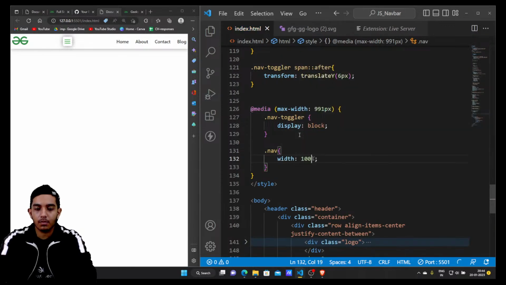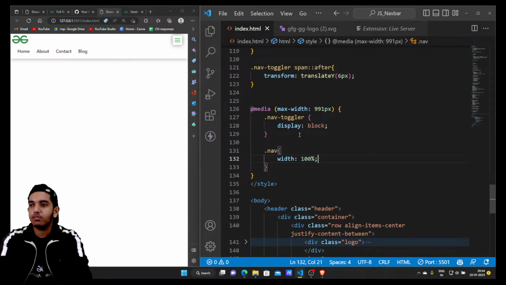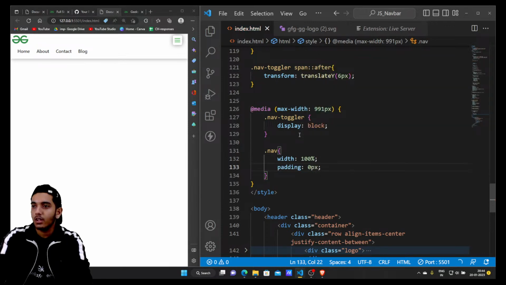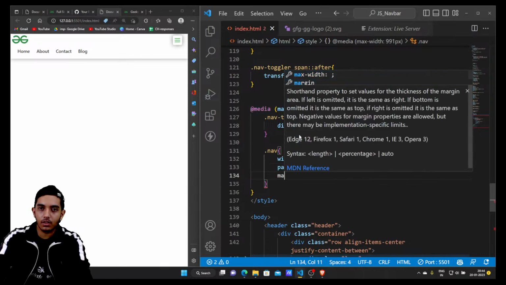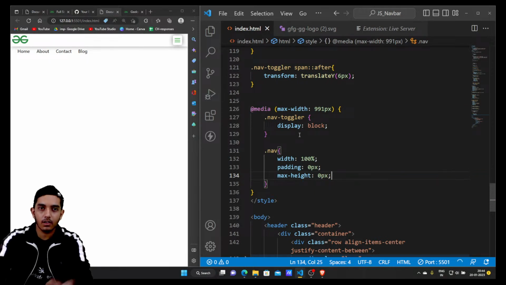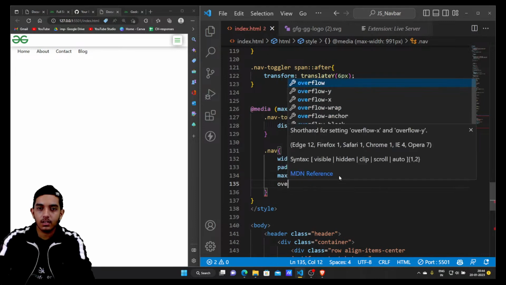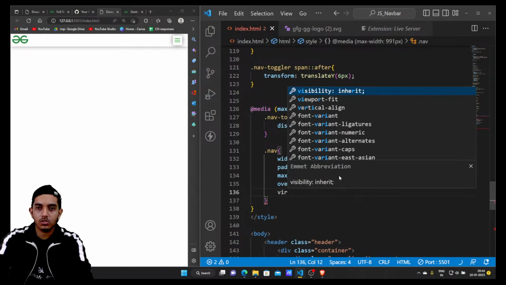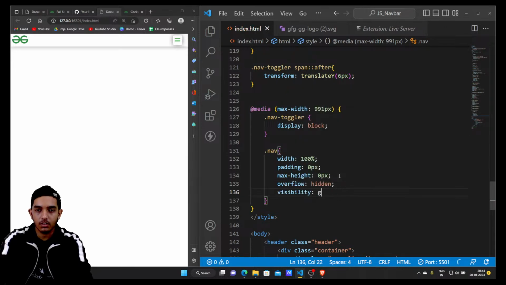I'll give it a width of 100% first, and after this I want the padding to be 0 if it has any padding. Okay, if it has any padding, it will be removed, and then I'll just give it a max height of 0 pixel. Now you can see that they are gone, and the minimum height is taken because the maximum height is made 0 pixel. Okay, and we can say that the overflow must be hidden, so we won't be able to see that. You can also add visibility as hidden, so it won't take any space.